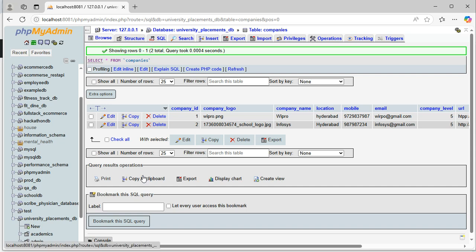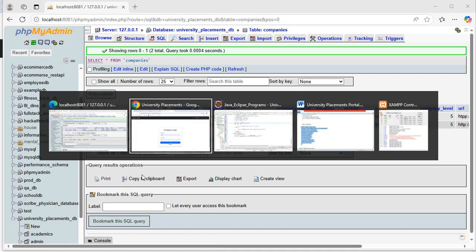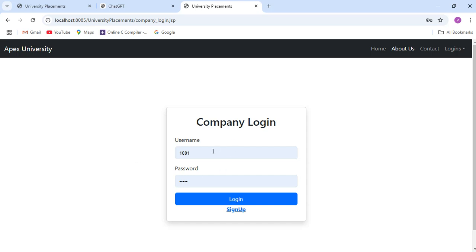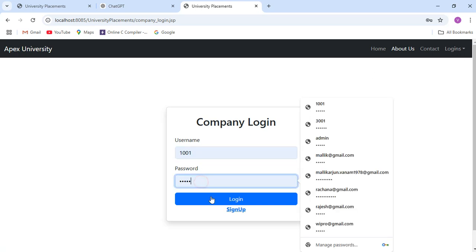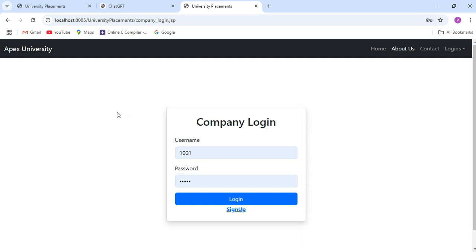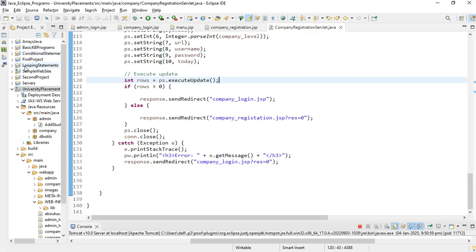Now I'm going to implement the code for the login page. Okay, login page code, how to write, let us see. When you give the username and password and click on login, it should check the username and password in the database and show the companies. Okay, the companies homepage you have to display.